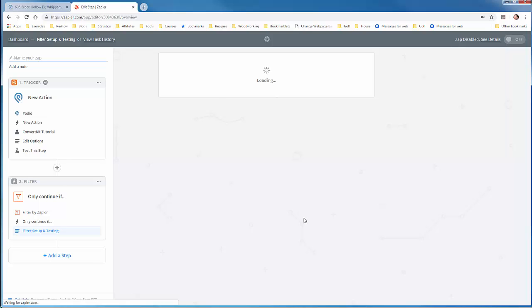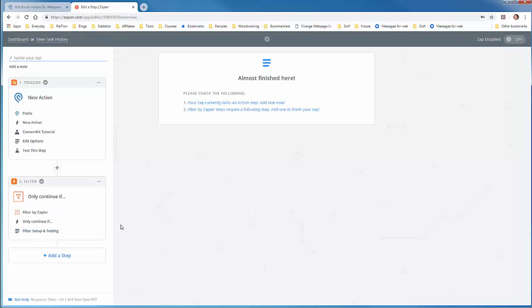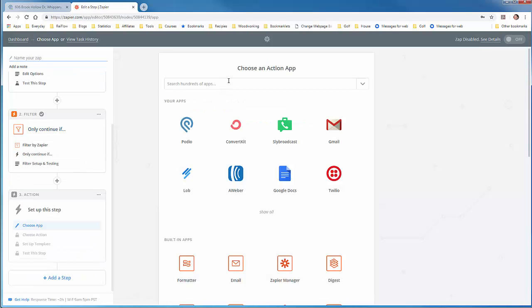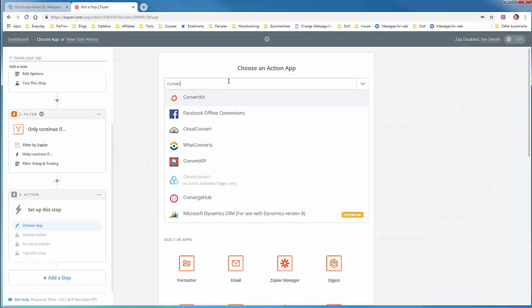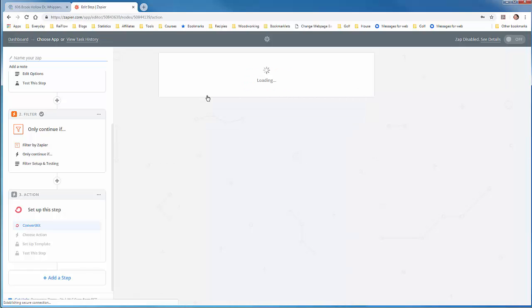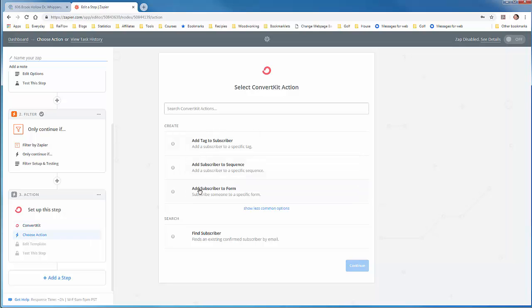Now the final step is we're going to add the ConvertKit step where we're going to add a subscriber. So we'll click Add New Action here, find ConvertKit, add subscriber to form, because we're going to want to add a new subscriber to that Podio new lead form that we created all the way back in step 1. So we'll say save.